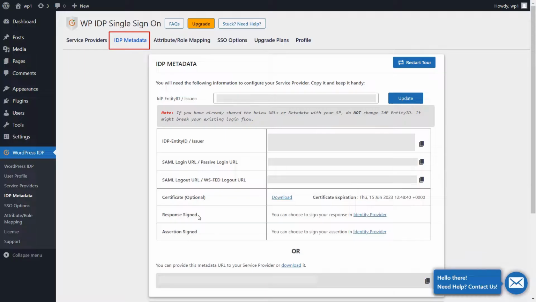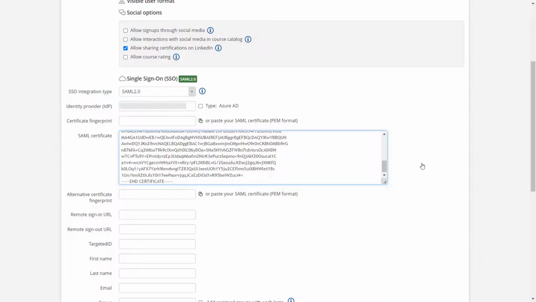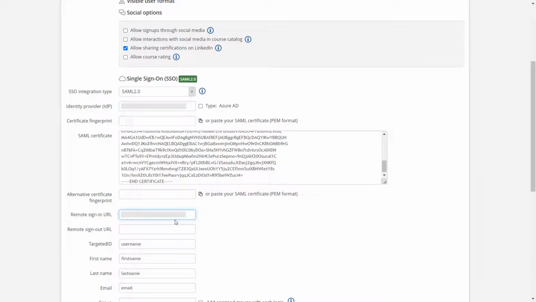Switch back to the IDP Metadata tab of the WordPress IDP plugin. Copy SAML login URL, and paste it under the Remote Sign-In URL field of the service provider. Once again, switch back to the IDP Metadata tab of the WordPress IDP plugin. Copy SAML logout URL, and paste it under the Remote Sign-Out URL field of the service provider.